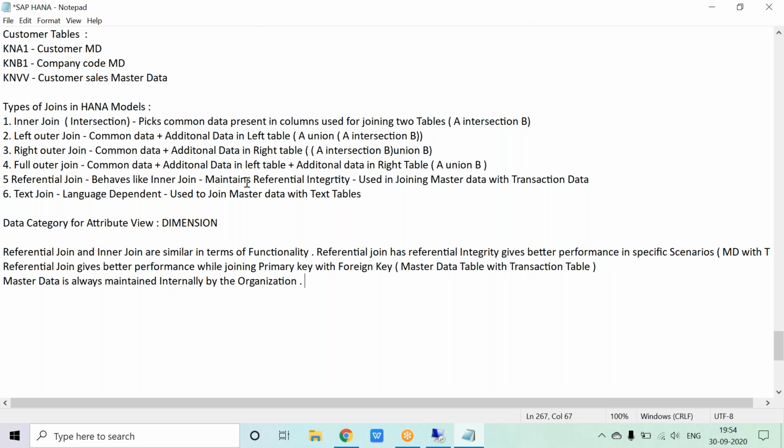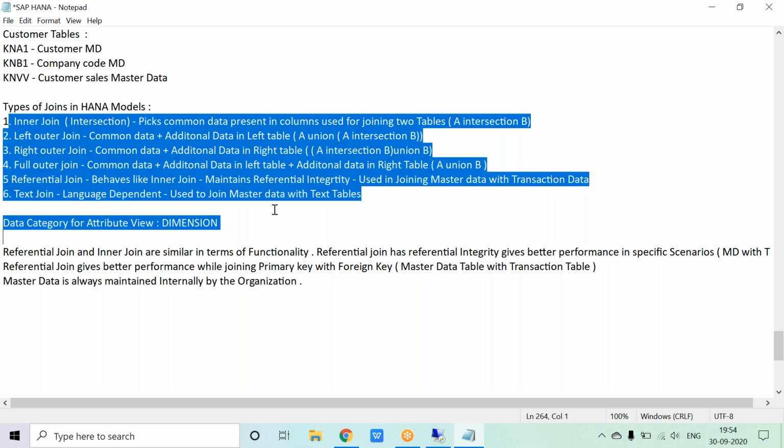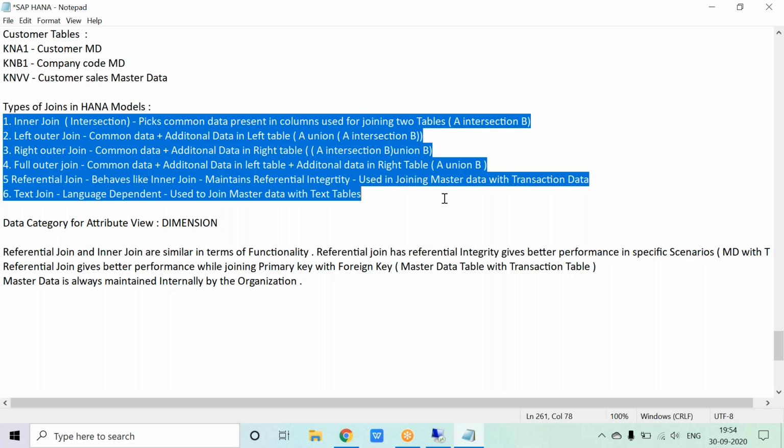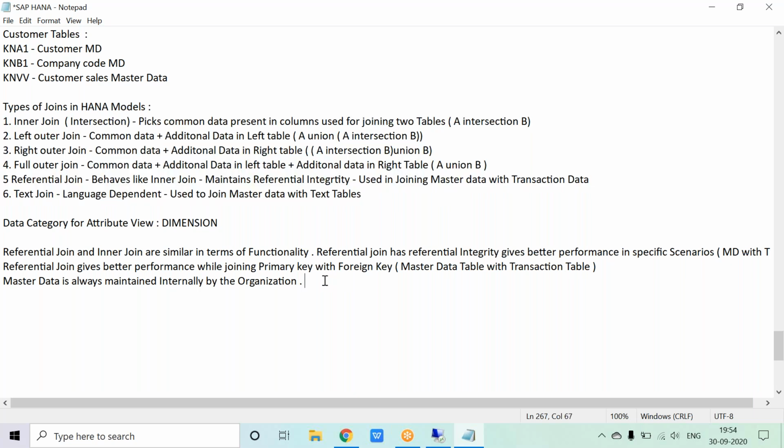The text join I'll discuss clearly. I'll cover all the types of joins, and we have a lot of sessions in modeling. By the time I complete the sessions, we will have used all kinds of joins. As of now, I created an inner join. So now I go with hierarchies under SAP HANA.